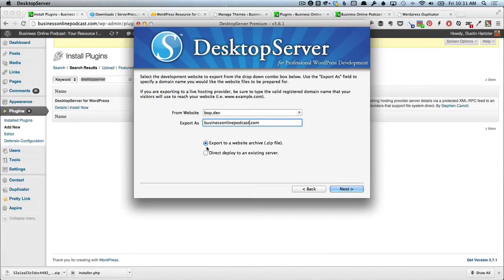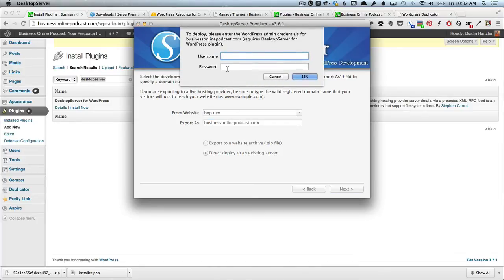So we want to go to businessonlinepodcast.com. If you don't have the premium version, you can export it as a web archive, and basically you can do the same thing as you did before to get it set up. So you can install the installer, and it will give you the export file. You can unzip that, put that on your server, delete all of your WordPress files, and then you can export from there. But we're going to use the direct deploy from a username, or the direct deploy to an existing server.